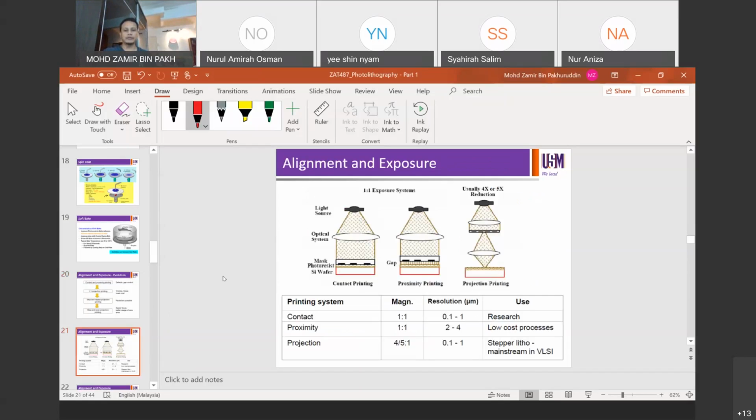So the first one on the left is called contact printing. The second one is called proximity printing because it's still near to the surface, but it doesn't have any contact in nature. The first one is contact one-to-one. Proximity is also one-to-one. And then the last one on the right is called projection printing, 4 to 5 times reduction. That means whatever you have on the mask will be scaled down 5 times or 4 times smaller on the substrate. So look at the table down there.